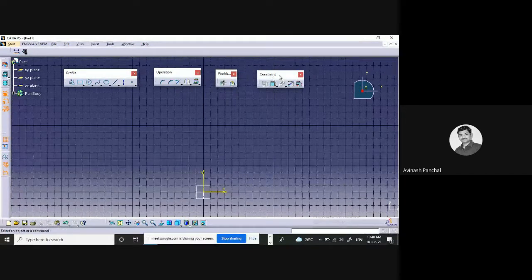Then constraints, it is also important to place the dimensions and restrict the movements of the components. Okay, so first of all we will see what the profile toolbar is.